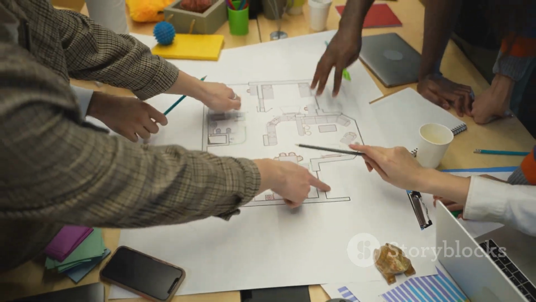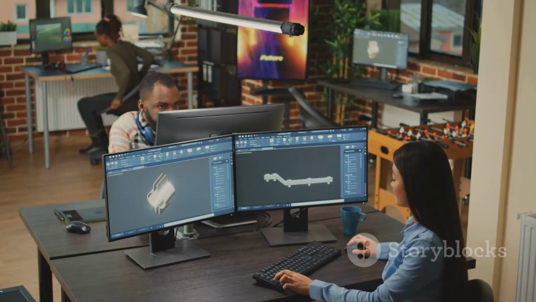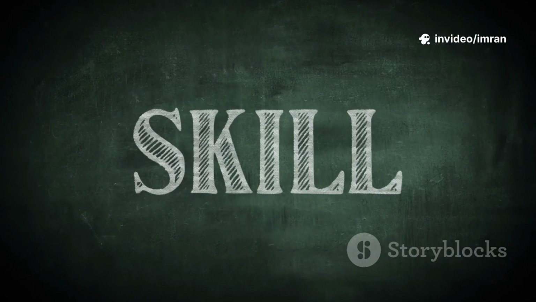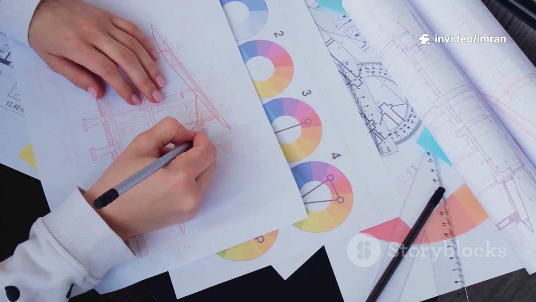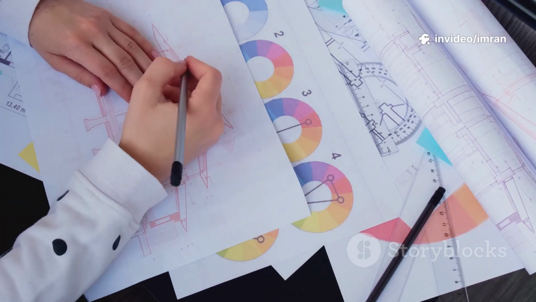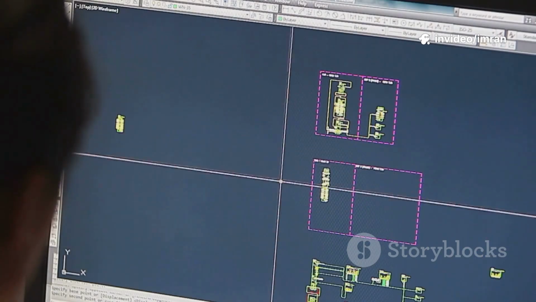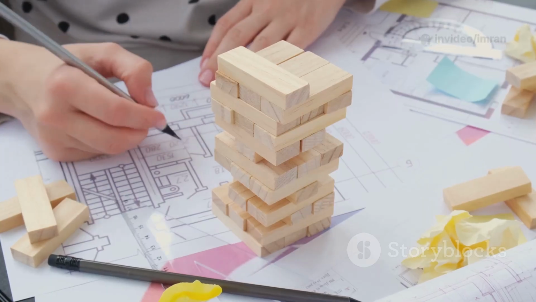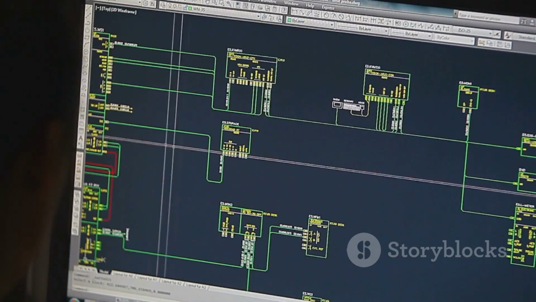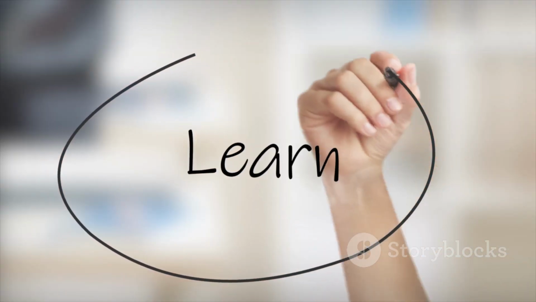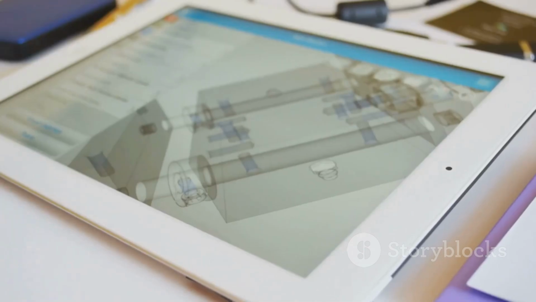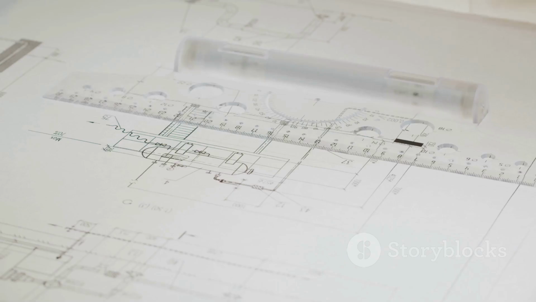Whether your passion lies in architecture, engineering, interior design, or any other field, you now possess the foundational skills to start creating professional, accurate, and compelling designs. Continue to practice, stay curious, and keep building on the solid foundation you have established here. We wish you the very best on your continued journey into the exciting world of computer-aided design. Happy drawing!